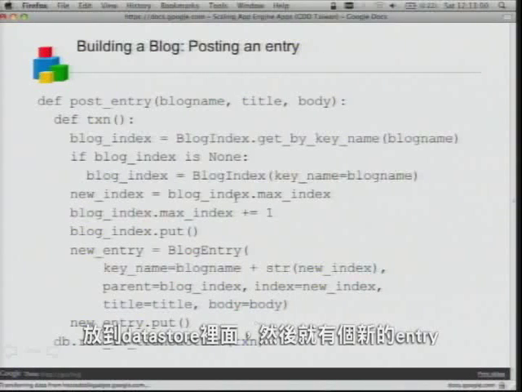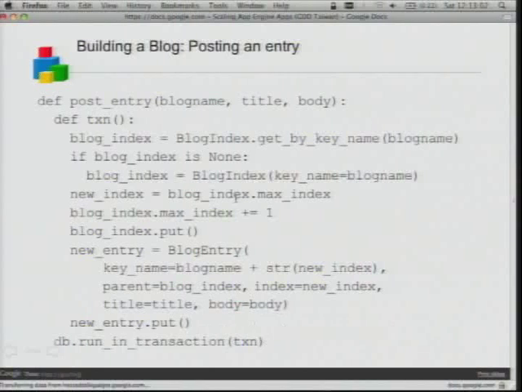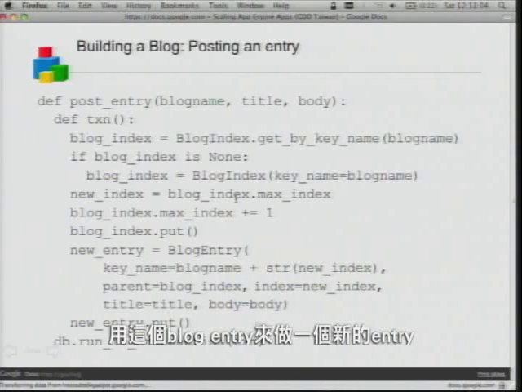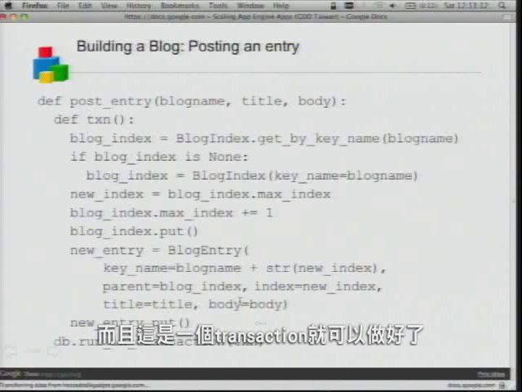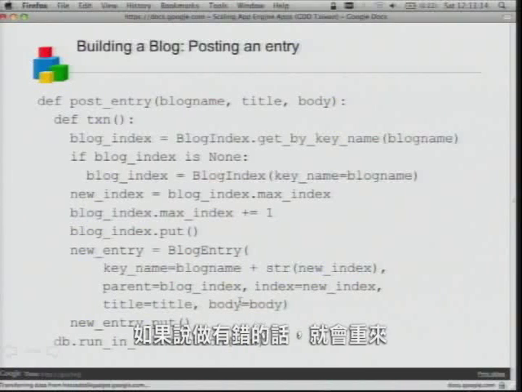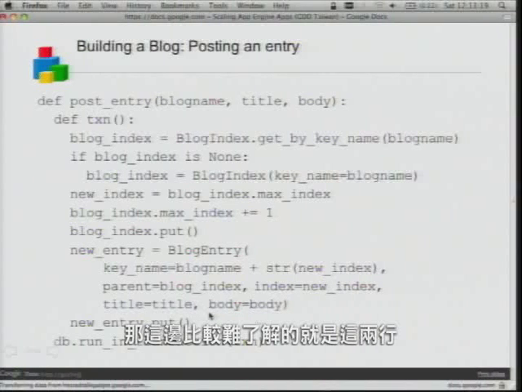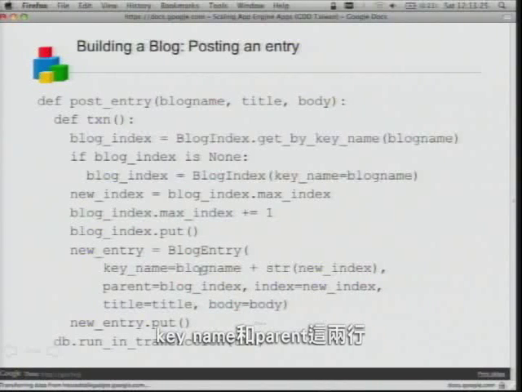Then we create a new blog entry with that index, and with the title and body that have been passed in. That's this line right here. And then we put that entry into the data store. And this is all done in one transaction. So if it fails at any point with a blog index put, or with a new entry put, we start again, we try again. Now what's really interesting about this, and the hard part to understand here, is these two lines. So key name and parent.